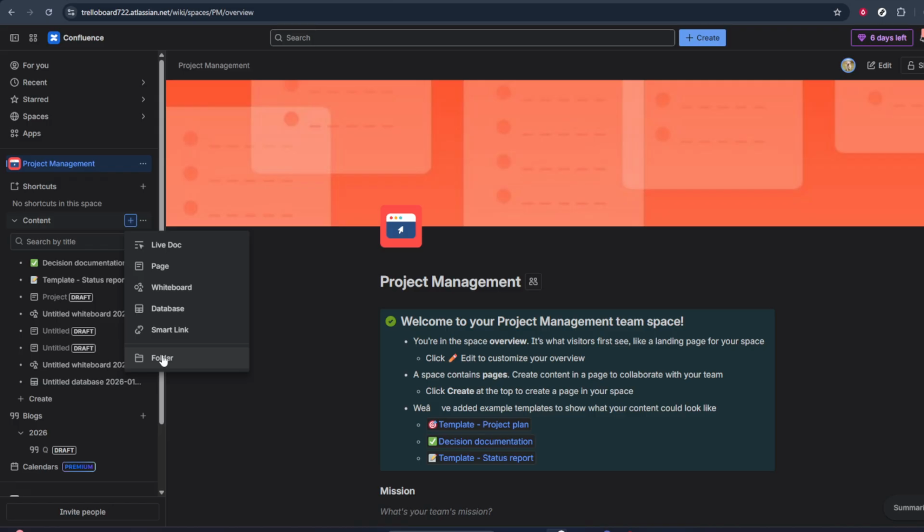Once you've located the plus sign next to the content area on the left, go ahead and click it. Think of this as telling Confluence, well, I want to add something new here. When you click the plus sign, a small menu will appear. This menu gives you different options for what you can create, such as pages or other types of content, depending on your setup and permissions.